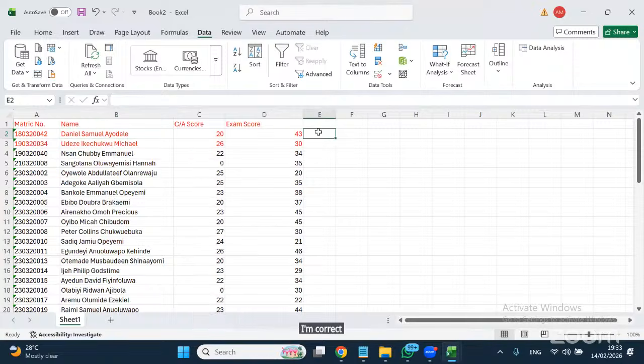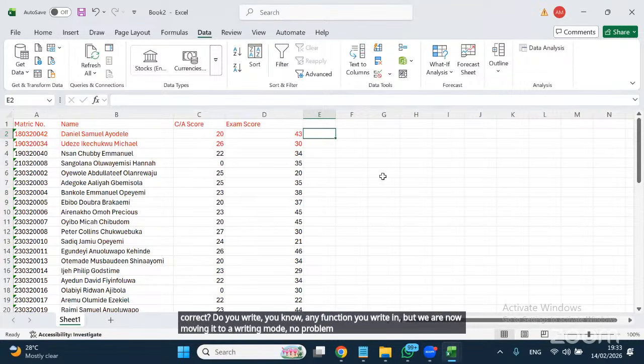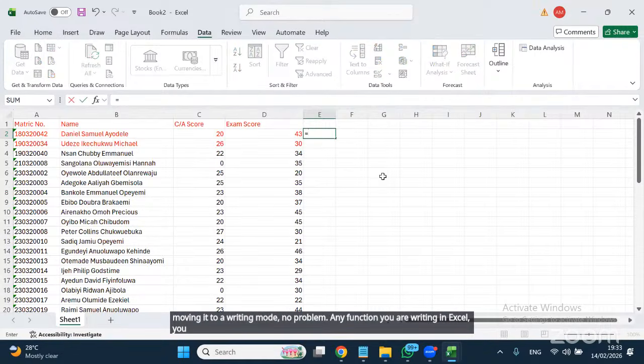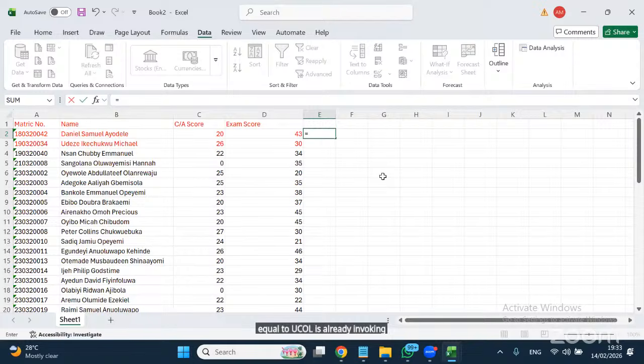We are now moving into another thing, but no problem. Any function you're writing in Excel, you have to put equal to. Equal is already telling Excel, wait for it, a function is coming. So equal to. You go and click the one you want to come first.